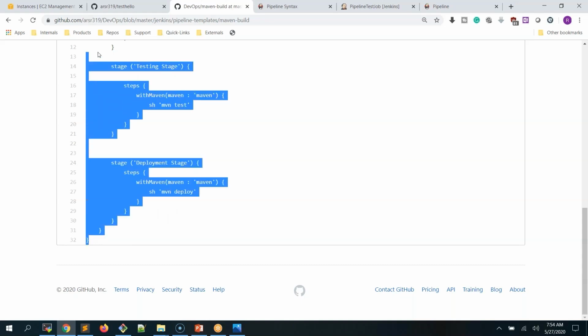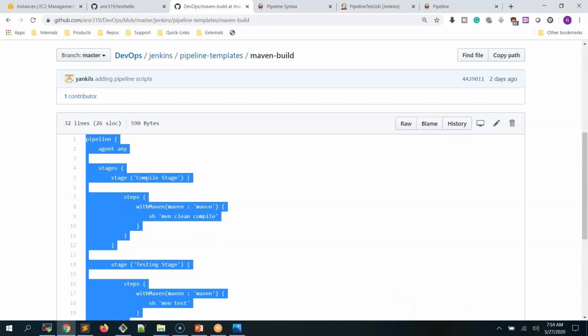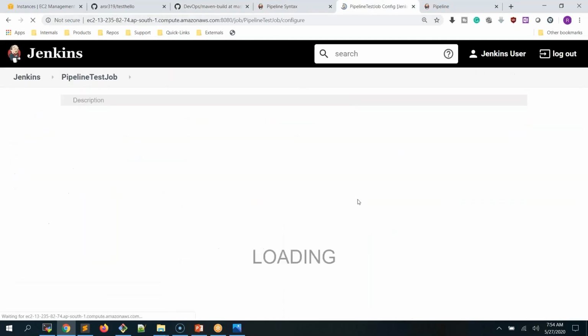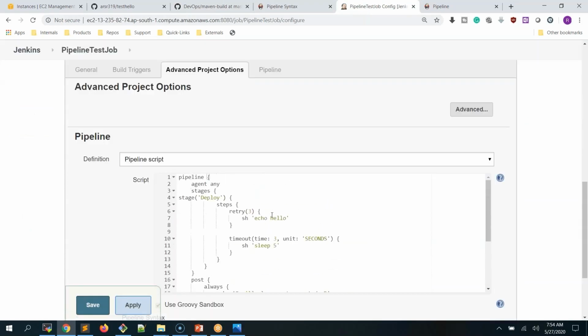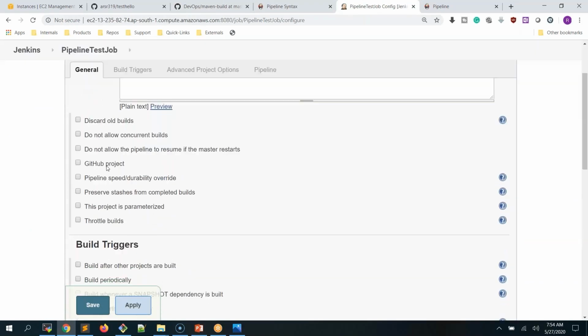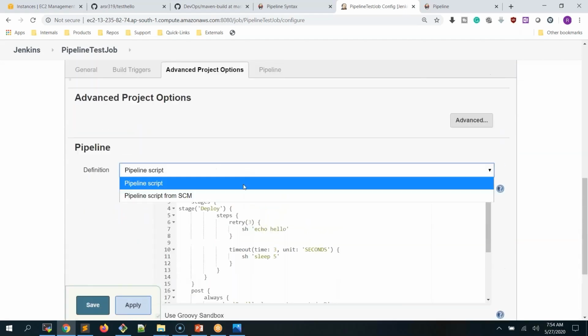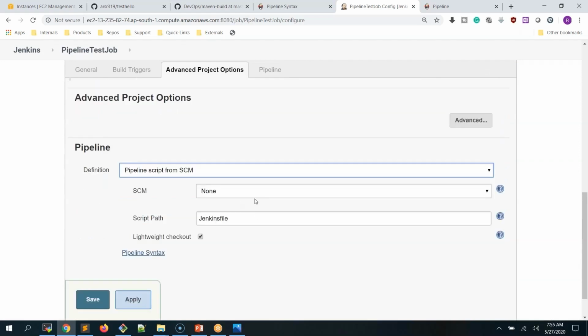Let's try this one. But to try it, you need to have code, right? That's the reason you need to copy this into your GitHub repository. This kind of script you cannot give directly in the declarative pipeline. If you give it here, you need to clone your repository and provide your GitHub project URL. Instead of that, you can directly specify here: take the code and build it using the Jenkins pipeline.